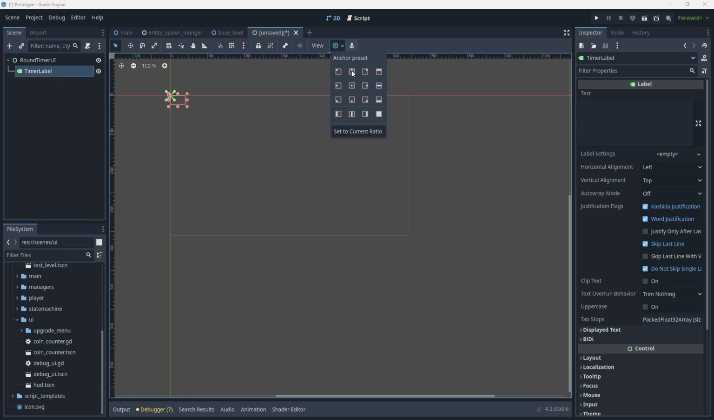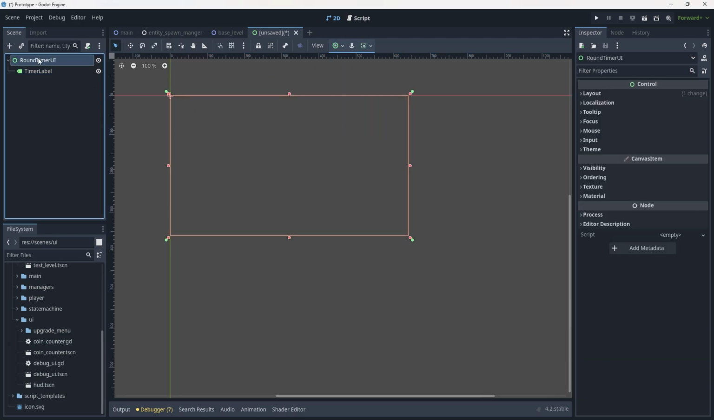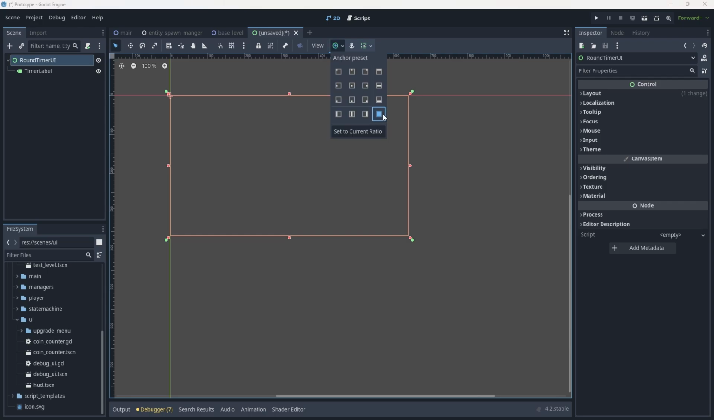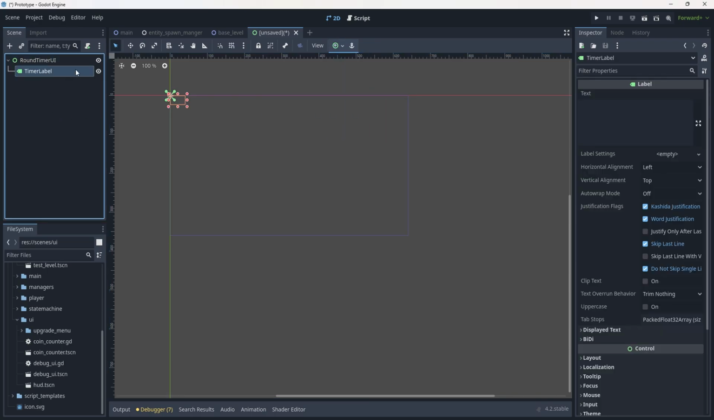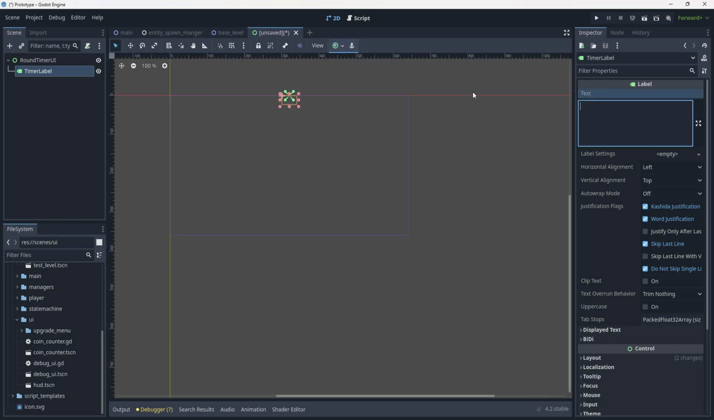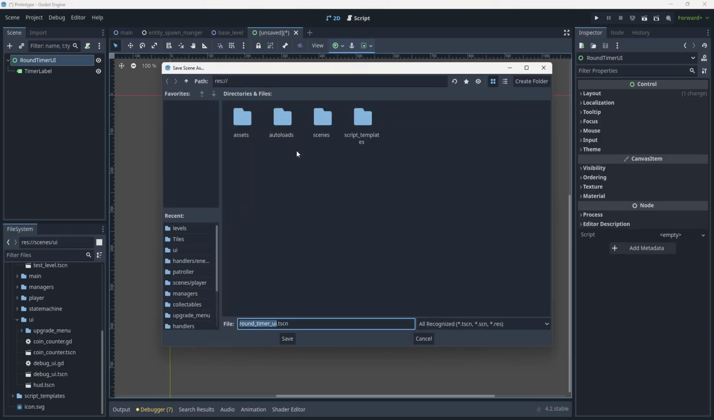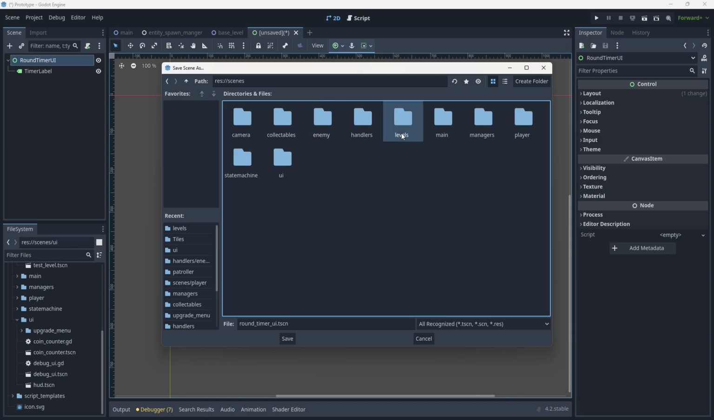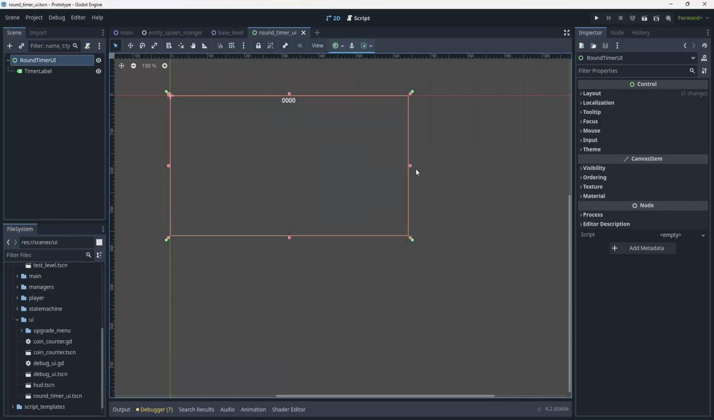I'm going to set this to the center preset. So a really quick thing, click on the root of the scene, the round timer UI control node, make sure that is set to full rect, go to the timer label, and then set that to the middle preset. So this one here, the top middle. I'm going to add 4 zeros here. Hit Control S and save, and we're going to save this under the UI folder. There we go. Now I'm going to hit Control S and save.